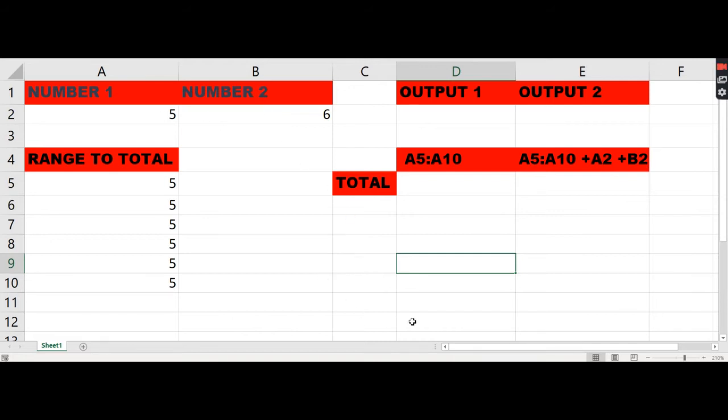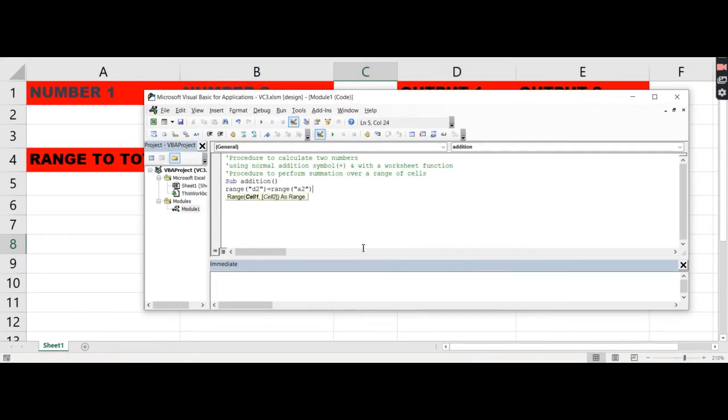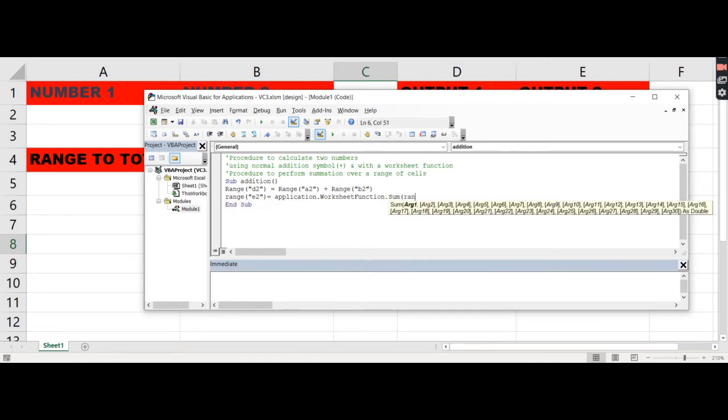Alt F11, and we want the output in the range D2. So we'll write range D2 is equal to range A2 plus range B2. Now range E2, we are going to use here worksheet function. So range E2 is equal to application dot worksheet function dot sum. Inside this we have to write the range over which we want to perform the summation. So range A2 to B2.